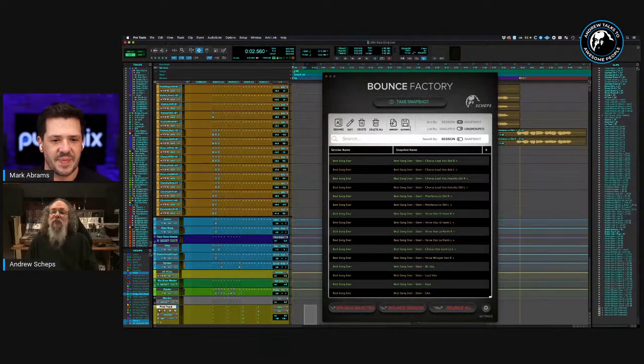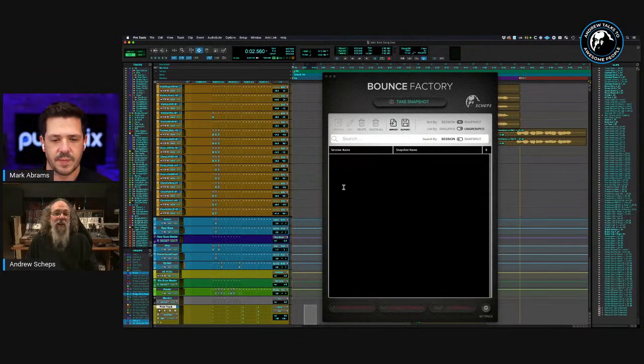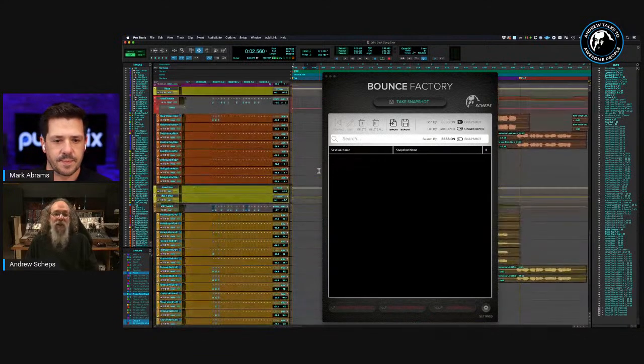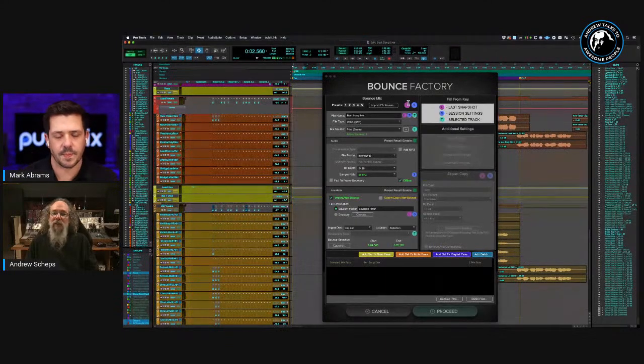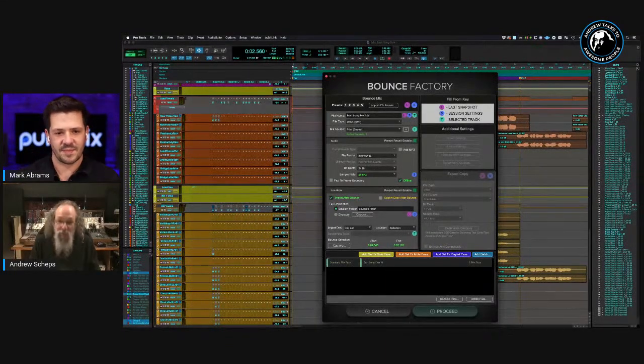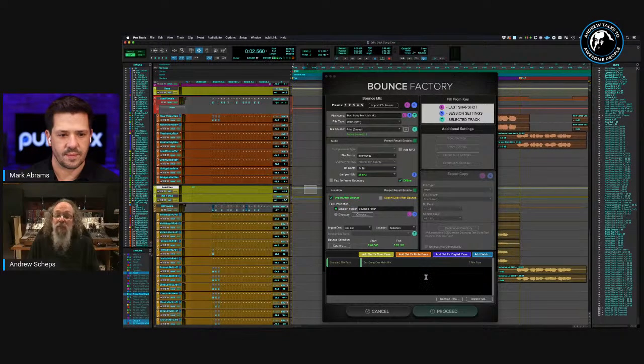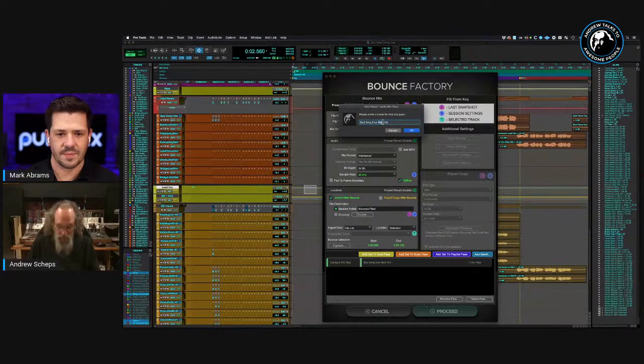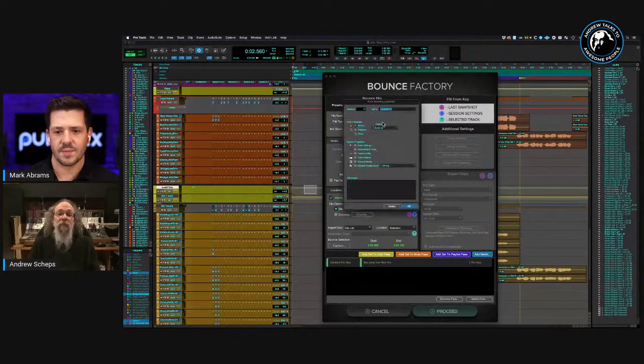Okay. So I'm going to delete everything. And now let's take a snapshot, right? So I'm ready to mix. I'm ready to print. So take a snapshot. Boink. This is going to be my main mix. Then I need to print my TV. So that's with that muted. So that's going to be my TV mix.